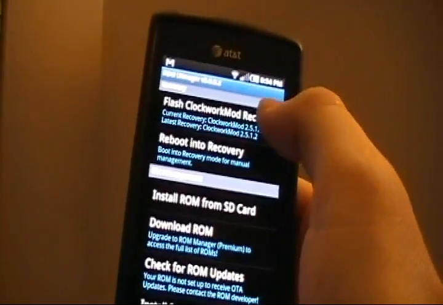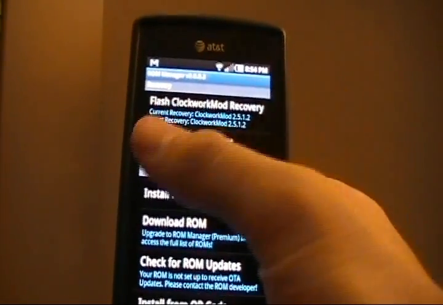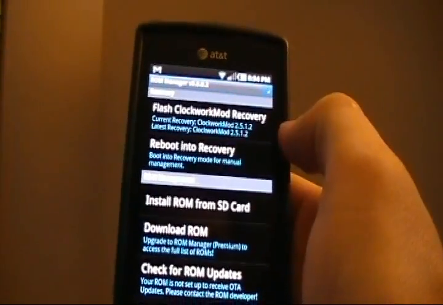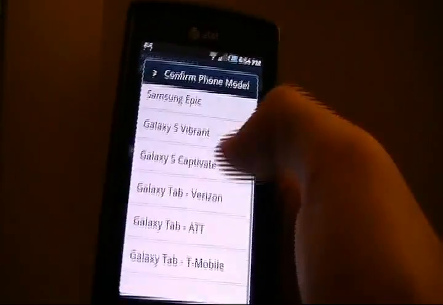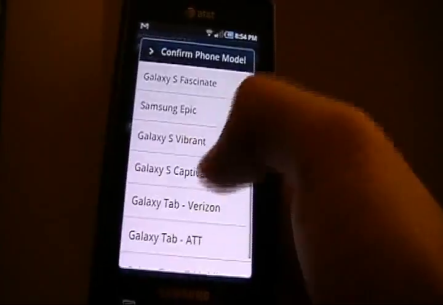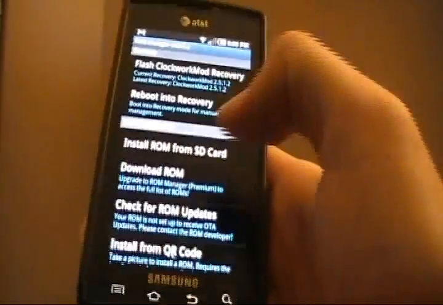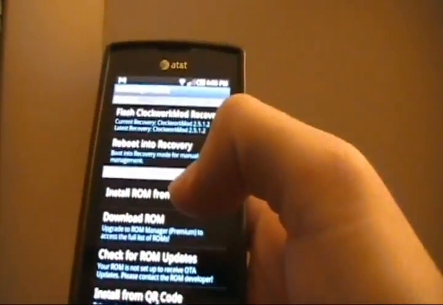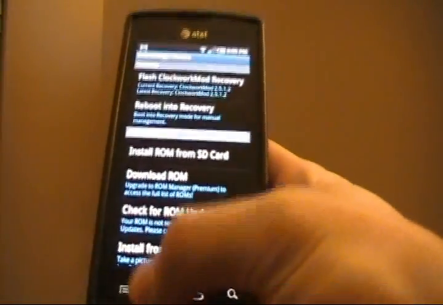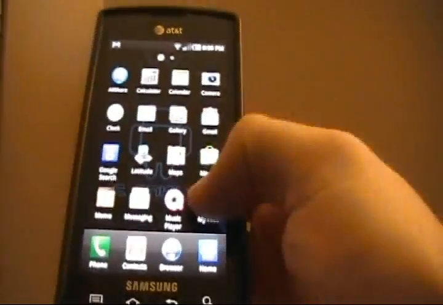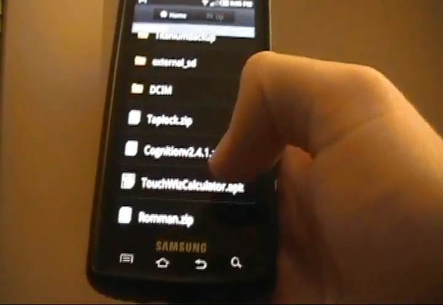And for users that have never used this before, you would want to click Flash Clockwork Mod Recovery, and hopefully you would get this list and you would choose your device. If you don't, download the romman.zip file provided in the More Info section and place it at the root of the SD card on the internal storage. So we've got ours right there.